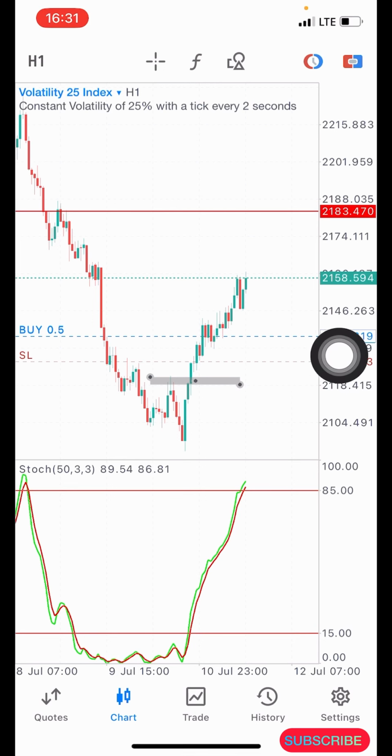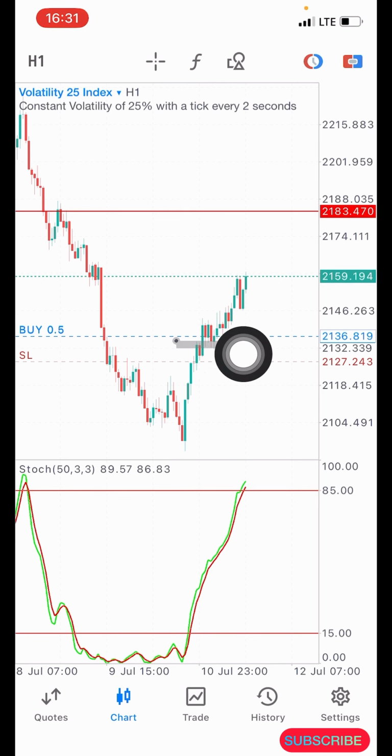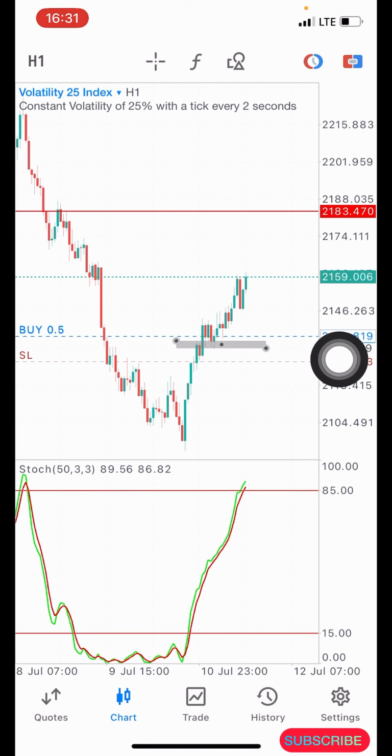So what I did is wait for another structure to be formed. It formed a little bit of structure here again, as you can see. So I waited for price to come back into it, and then that's when I took my buy trade. As you can see, I was kind of late, but it still worked out. So that is the reason why I took the entry around this area.